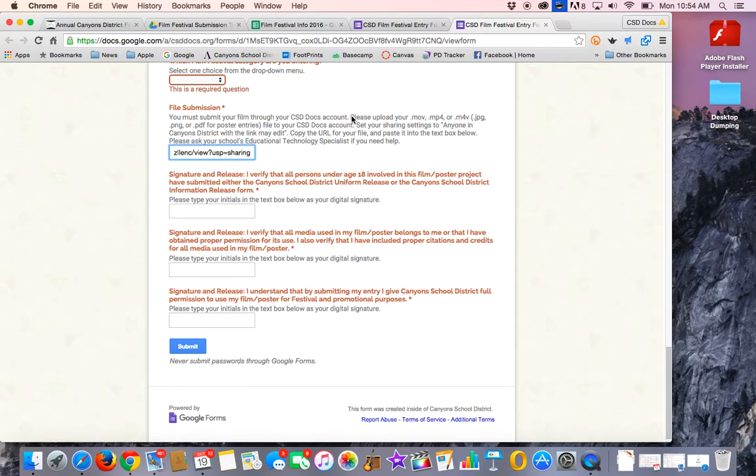Please note that if you're uploading a film, you should include it in either .mov, .mp4, or .m4v file format. When you're exporting your movie from whatever editing software you're using, that's where you get to choose what kind of file it's being exported as.